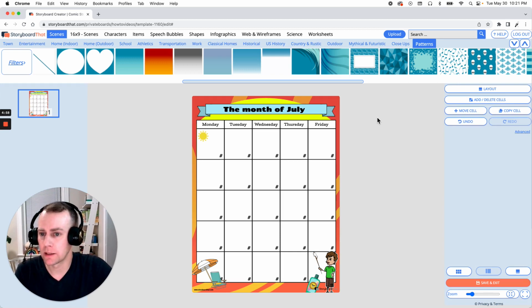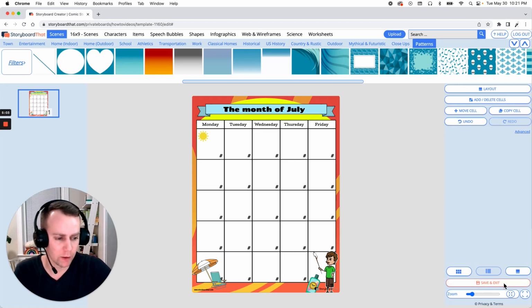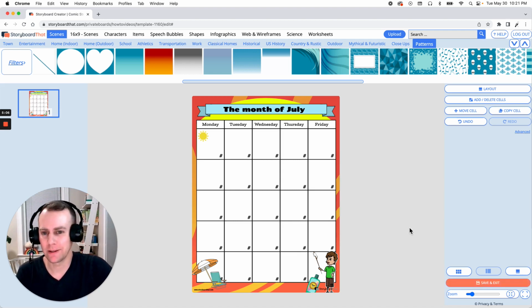Now, when you're all done making the changes to your template, all you have to do is click the orange Save and Exit button that's in the bottom right-hand corner of your screen. And that is how you make a calendar using Storyboard That.